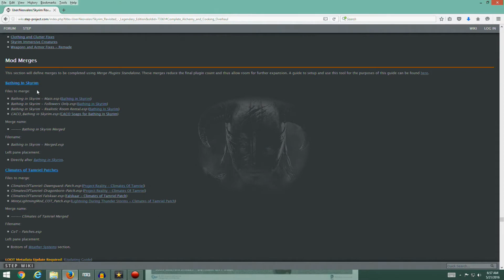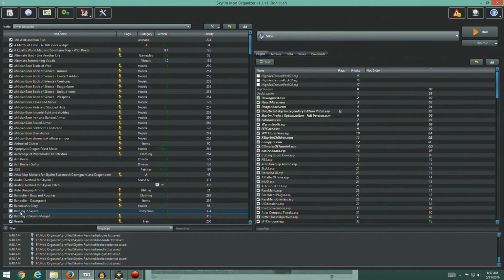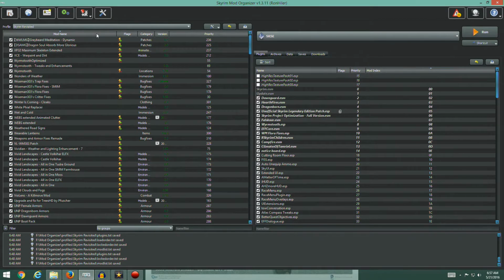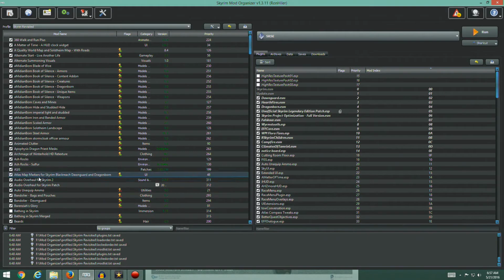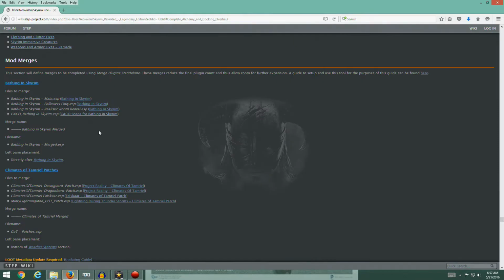Let's take a look at Bathing in Skyrim. I currently have it off right now. I've got these sorted by mod name. Bathing in Skyrim is the one that we merged. So take a look at what we did here: Bathing in Skyrim main ESP, followers only ESP, realistic room rental ESP. Those are the three ESPs we merged from Bathing in Skyrim.